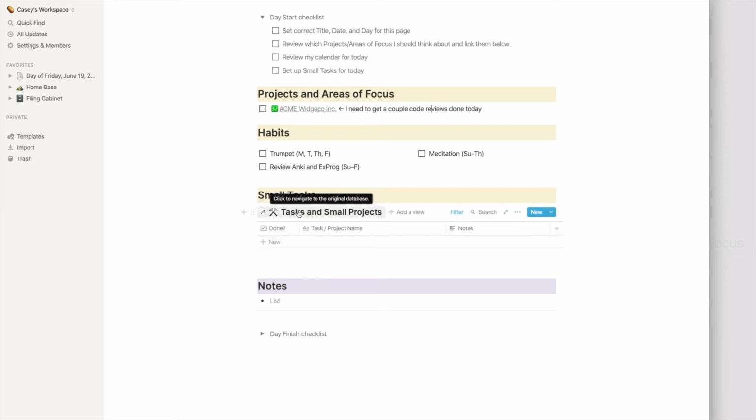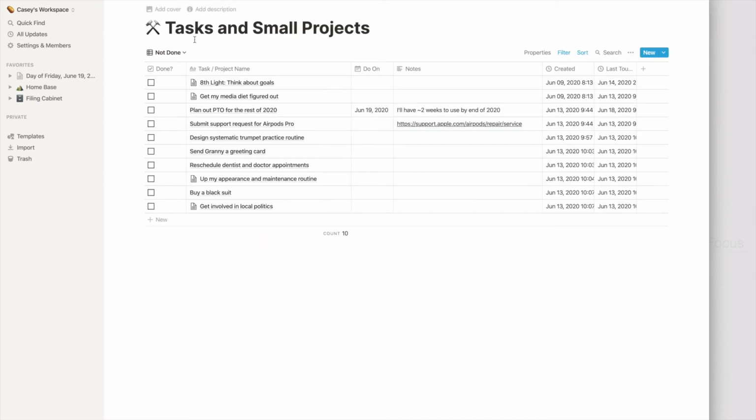So I've got another database that I call tasks and small projects. And let me just, hopefully there's nothing too embarrassing on here, but if there is, then whatever, we're all friends here. Let me click over here, and this is just a list of things that are not necessarily big enough to deserve their own whole big page in Notion or whole big section, but there's stuff that I have to get done.